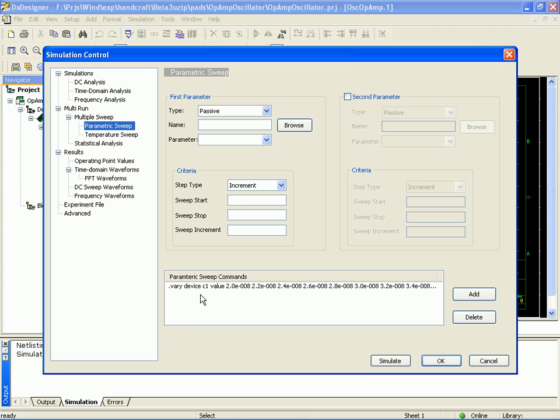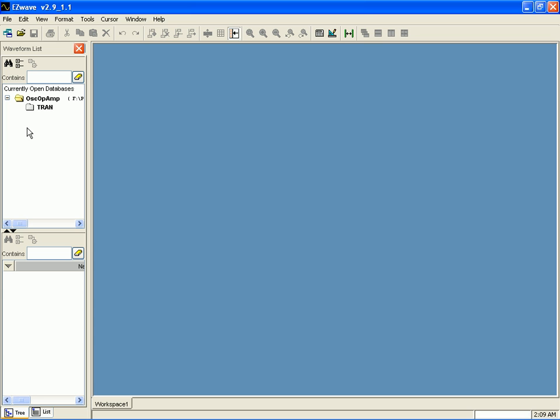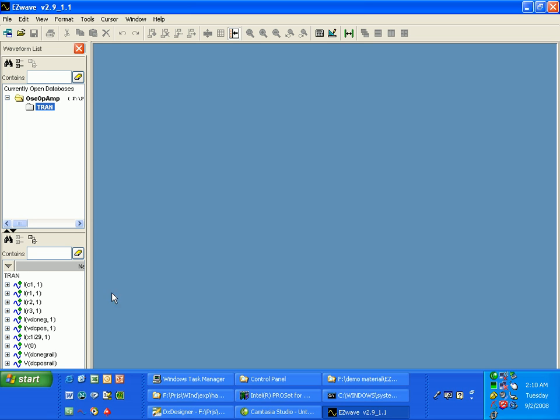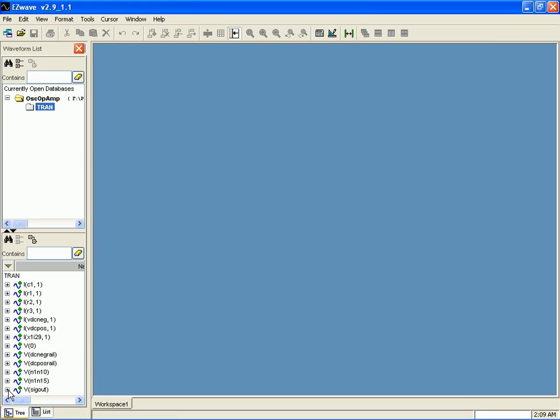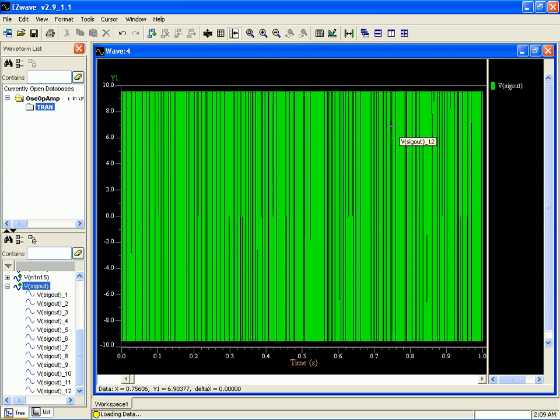So we've got the capacitor, and we're varying the value from 20 nanofarads on up, and we'll go ahead and see what the impact is in terms of the waveform. So we've got Easy Wave, and again, I like the tree view. And because we ran our sweep, we have a bunch of different outputs. You can see I've created quite a few different outputs. So let's go ahead and drag and drop that in there.